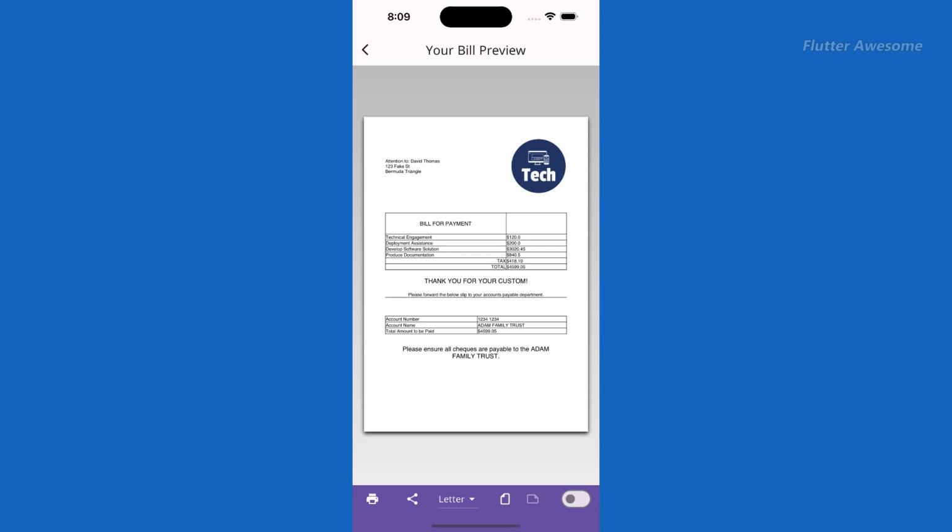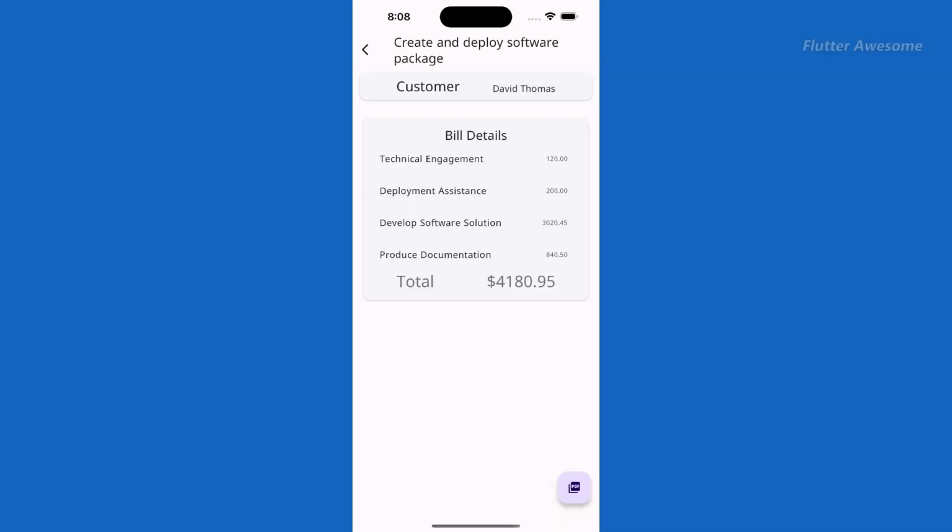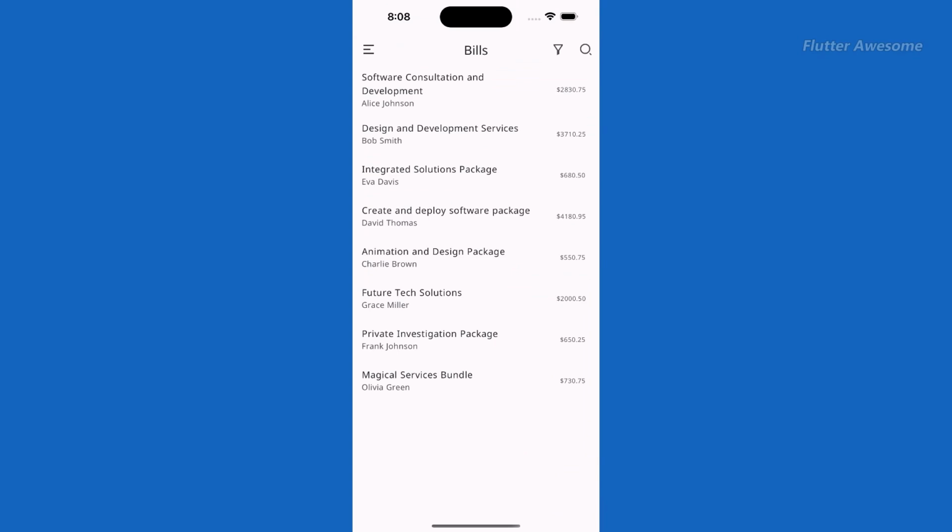Flutter PDF Document Generator, where efficiency meets flexibility in document creation. Your modern companion for hassle-free PDF generation.